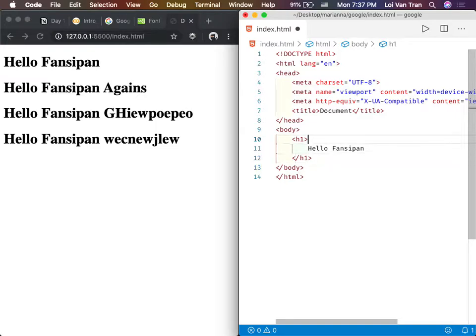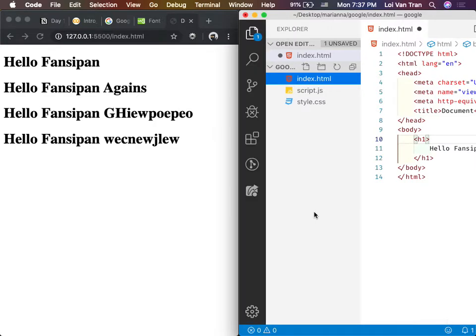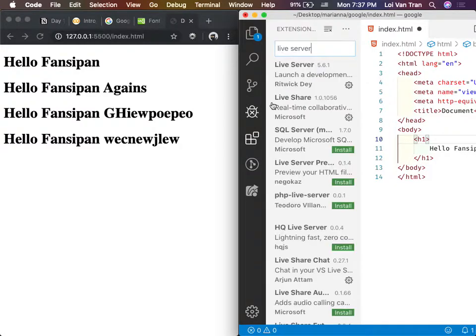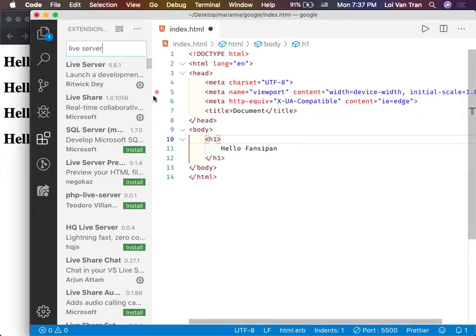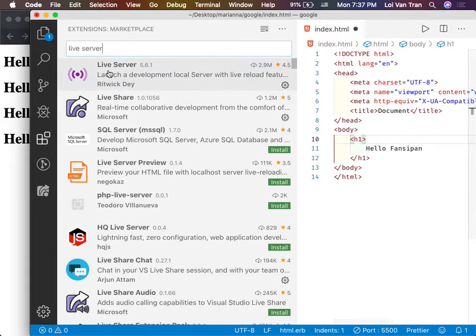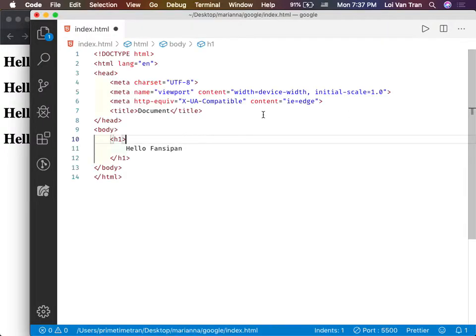How can I install the extension? If you open up your VS Code, there's going to be this one right here that says extensions. You click it and just type in live server. This is how we will run our web applications right here, this extension, live server. Okay, so let's move on.